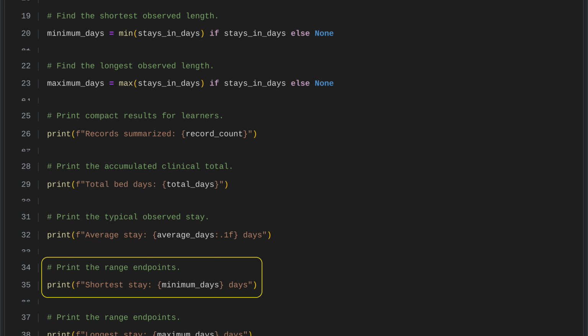This line displays the shortest patient stay in days, using the minimum stay duration already calculated from the encounter list. The formatted message makes the result clear and easy to interpret.